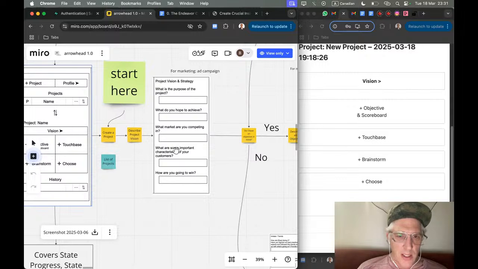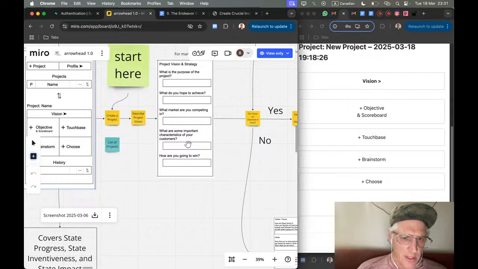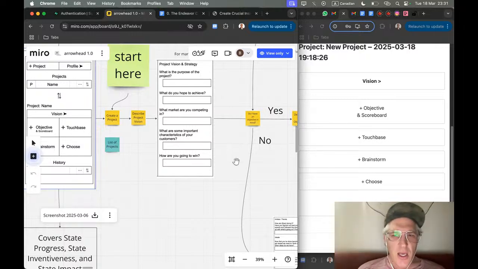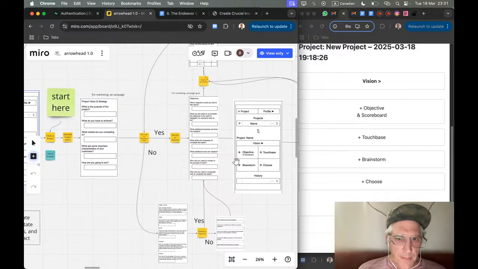And what market are we competing in? And should we add something? Should we start to compete in new markets? And what are some important characteristics of our customers? And should we start to add some new customer segments? And how are we going to win? These are the essential questions for project management.